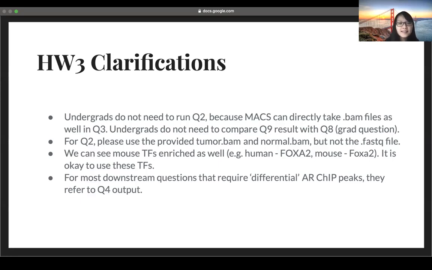I know like in the question, it somehow mentions the .fastq file, but you can just ignore that. And then I think this is from a student. So she said like, we can see mouse TFs enriched as well. Like for example, FOXA2, like why is it the case? And I think she finally reached out to the author of SysTromDB, and it turns out that sometimes these mouse TFs might have better like reserved motifs or functions. So it's totally fine to use those motif names as well. And thank you very much for the student who reached out to SysTromDB author.